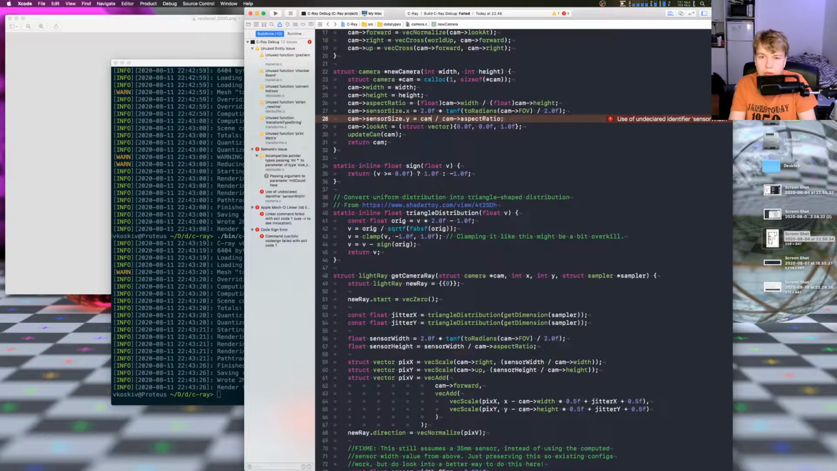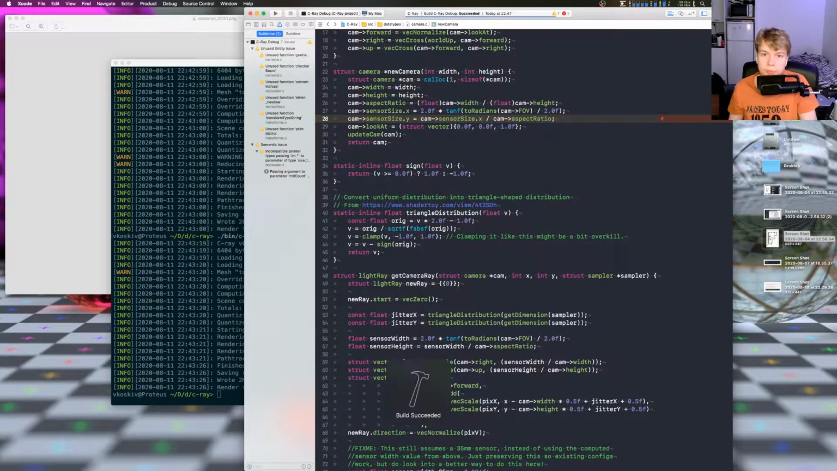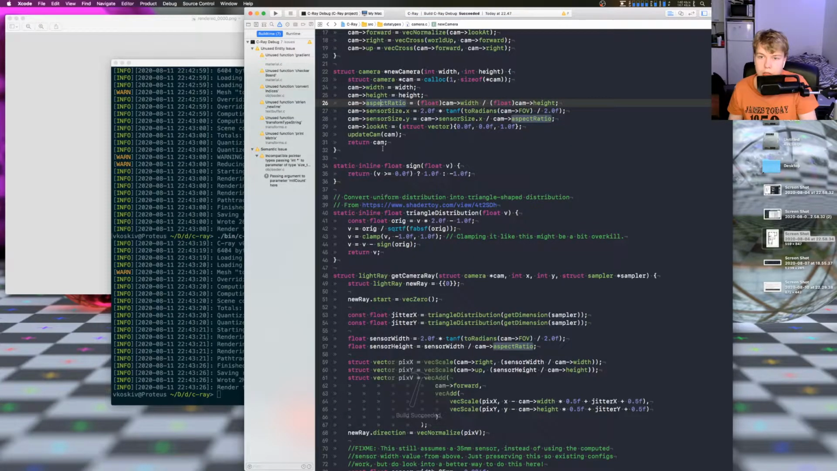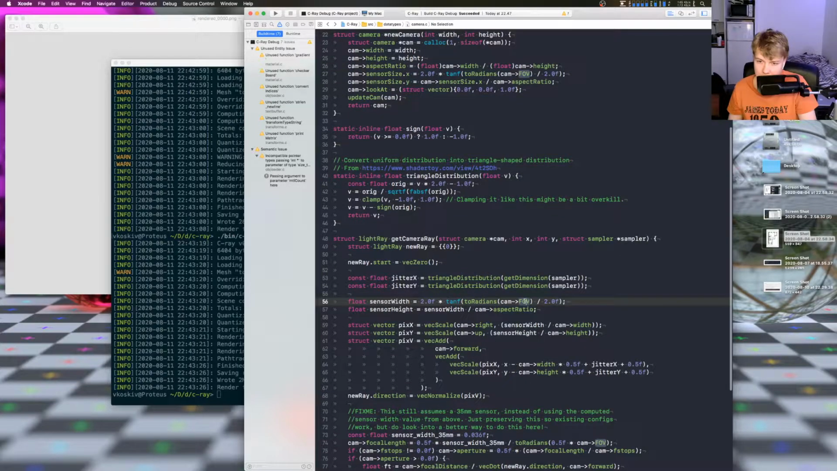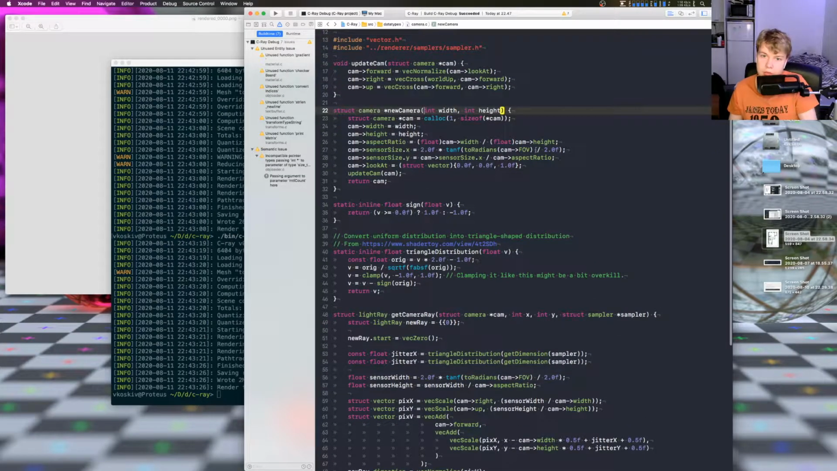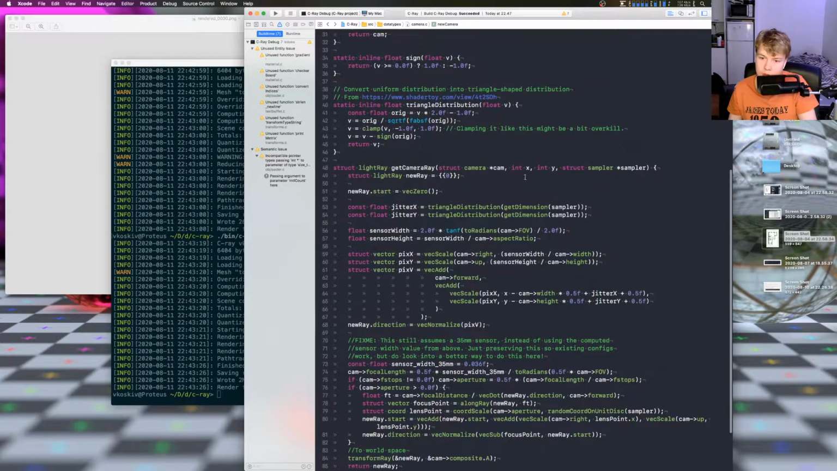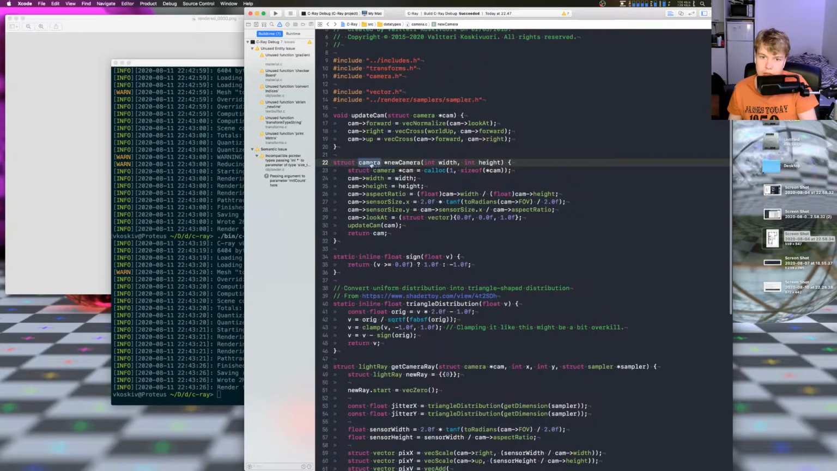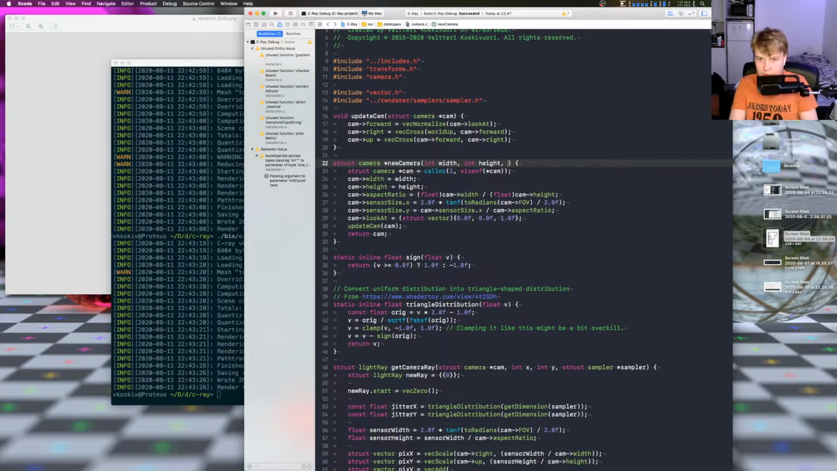What was it? Width? Wasn't it width? Yeah. There we go. Aspect ratio is computed here. So we need to set the field of view here, and that is actually passed in. That's degrees, isn't it? Yeah, that's passed in. So we have to rework the parsing a little bit.